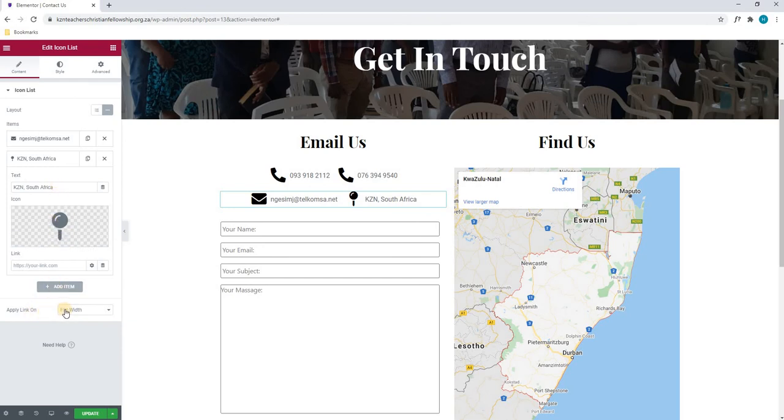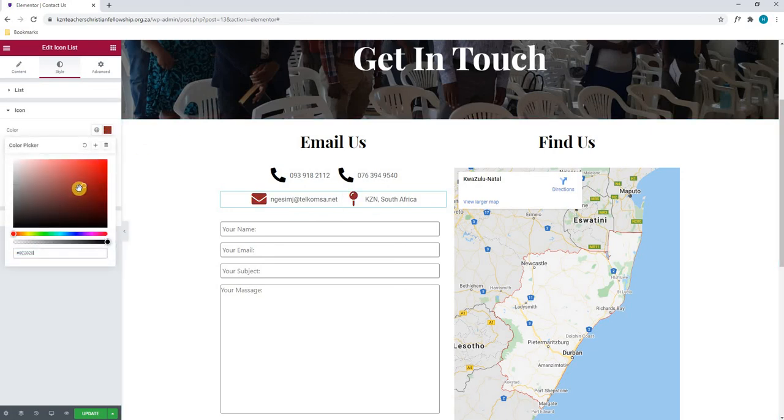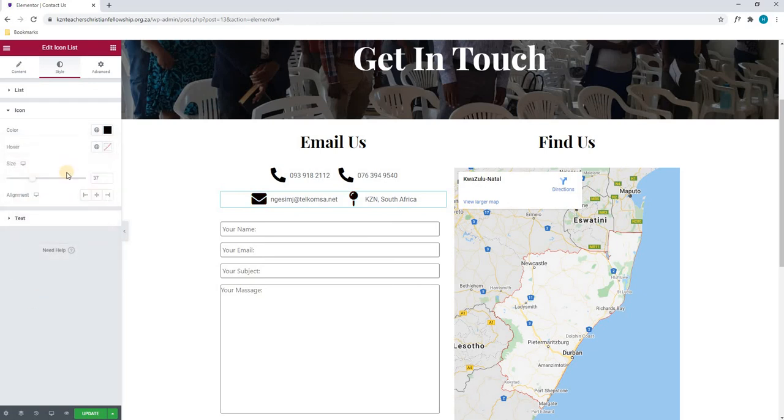We're also able to add a link which applies to the full width of the section, or in this case the list. In our styling section, we can change the spaces between, as well as the alignment, and we can choose to add a divider. In the icon section, we can change the color of the icon. We can also choose the hover color, the size, and the alignment.